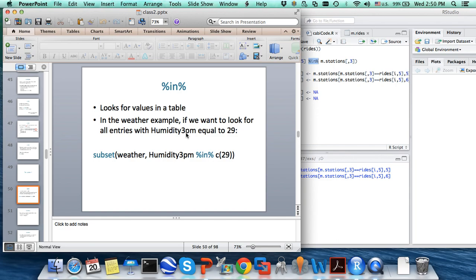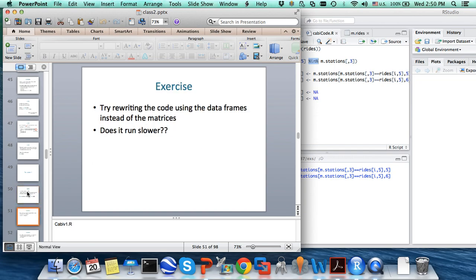Here I'm just showing another example. In the weather example that we explained in class 1, we wanted to look for all the entries with humidity at 3 p.m. equal to 29. So what we are saying here is give me all the elements where humidity at 3 p.m. is in that value, equal to 29. This is just another way of using it. But basically, this is a command that allows us to check whether something is in a set of predefined values or is equal to one specific value.